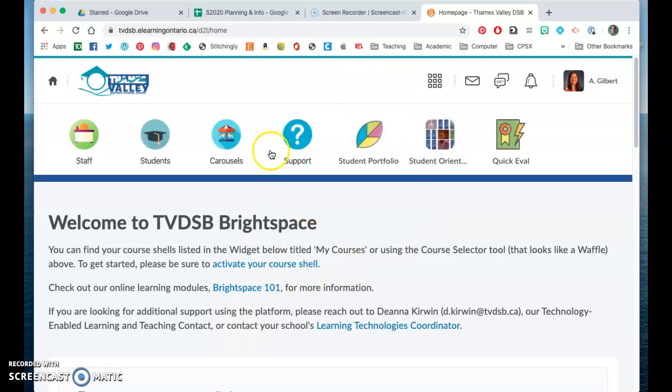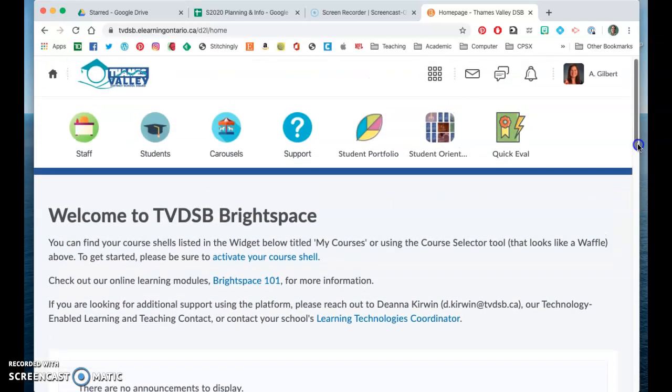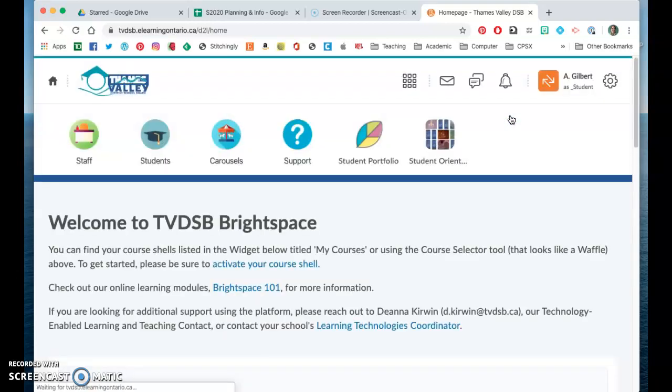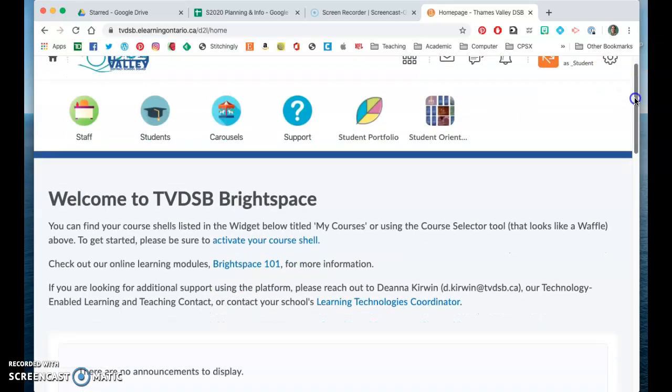Now I'm not sure if this is what it looks like for you when you log in. So what I'm going to do is change myself to view as a student so I know what it looks like when it comes up for you. So it should look like this when you log into BrightSpace.